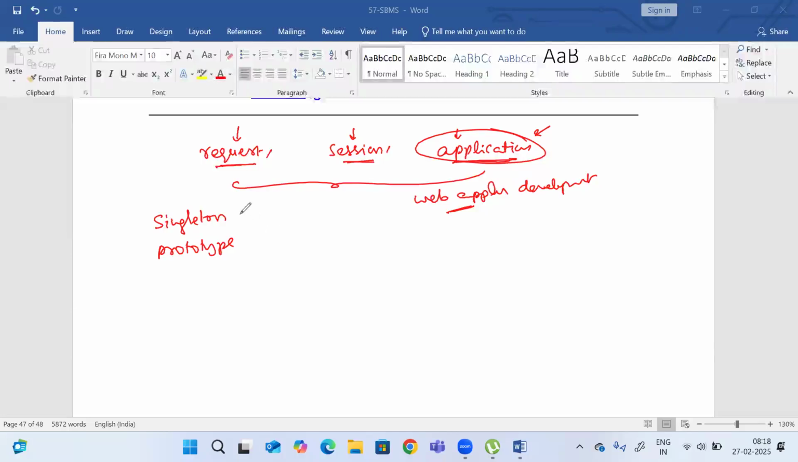What is scope singleton? What does it mean? If the scope is singleton, the container creates only one object. That scope tells the container how many objects you should create. That is the meaning of scope.